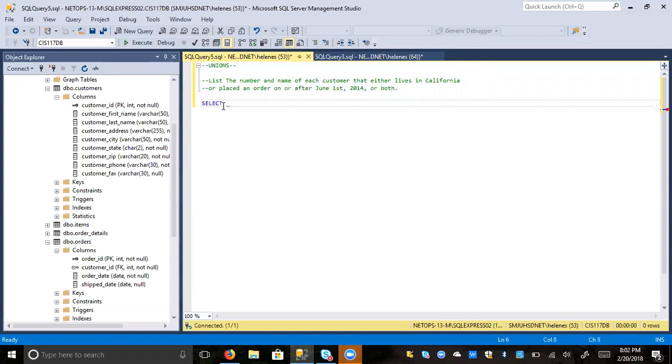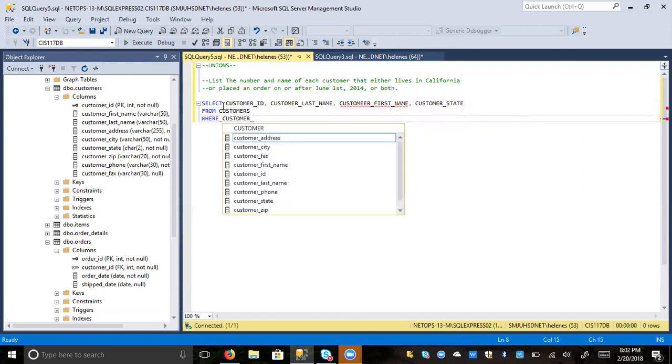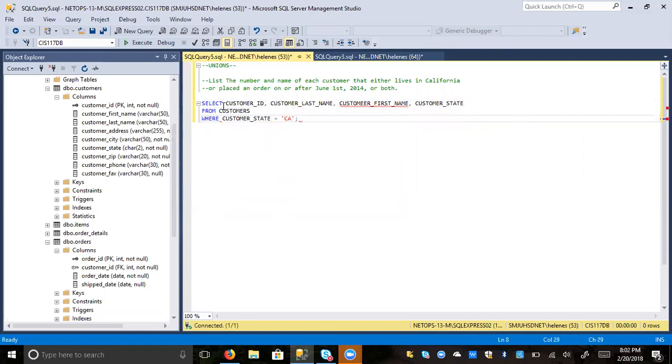I'm looking at the customer number, so customer ID, customer last name, customer first name. And then to double check my work, I'm also going to do the state where they live. So I'm going to do customer state, even though that's not part of the request. From customers, that's my table. And my clause is going to be where customer state equals CA for California.